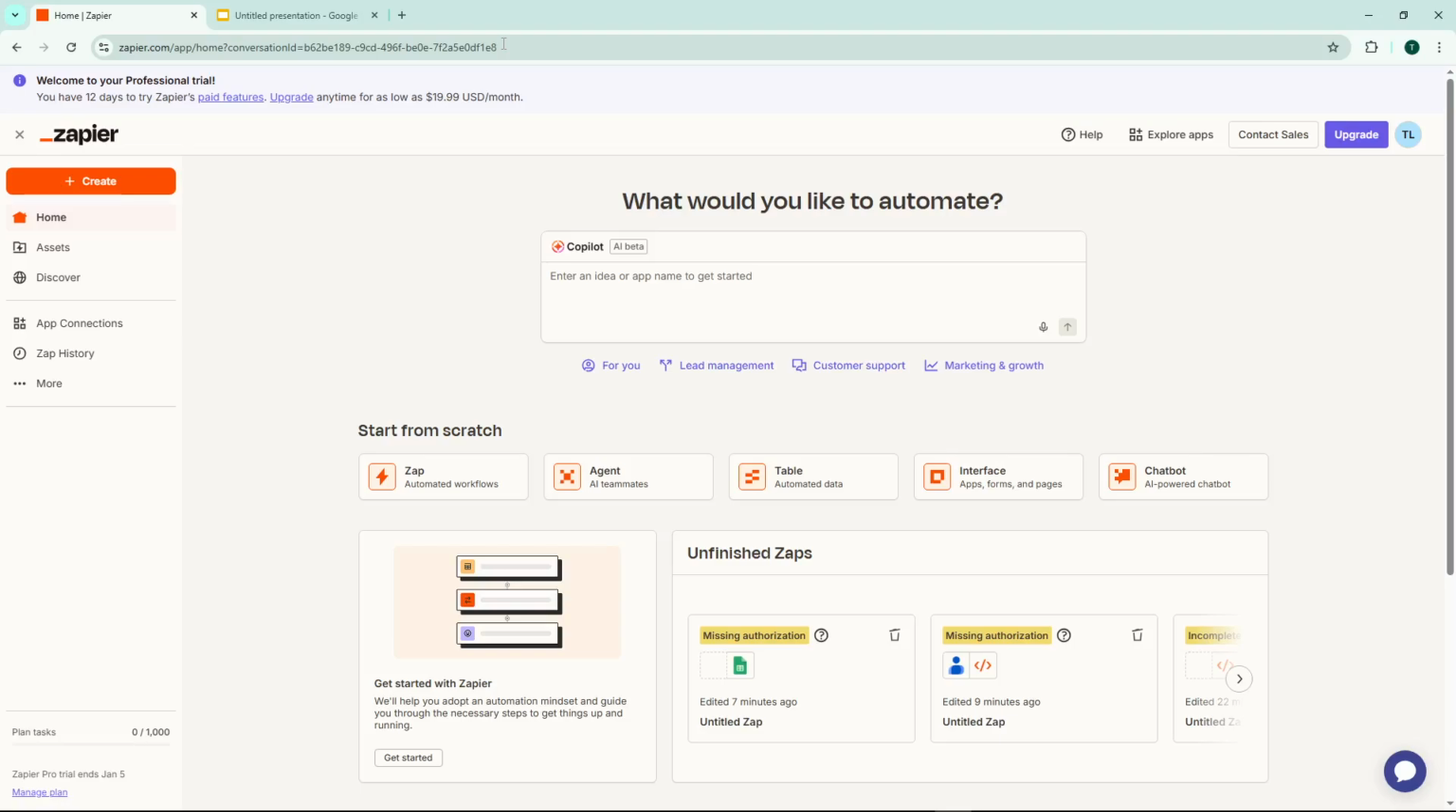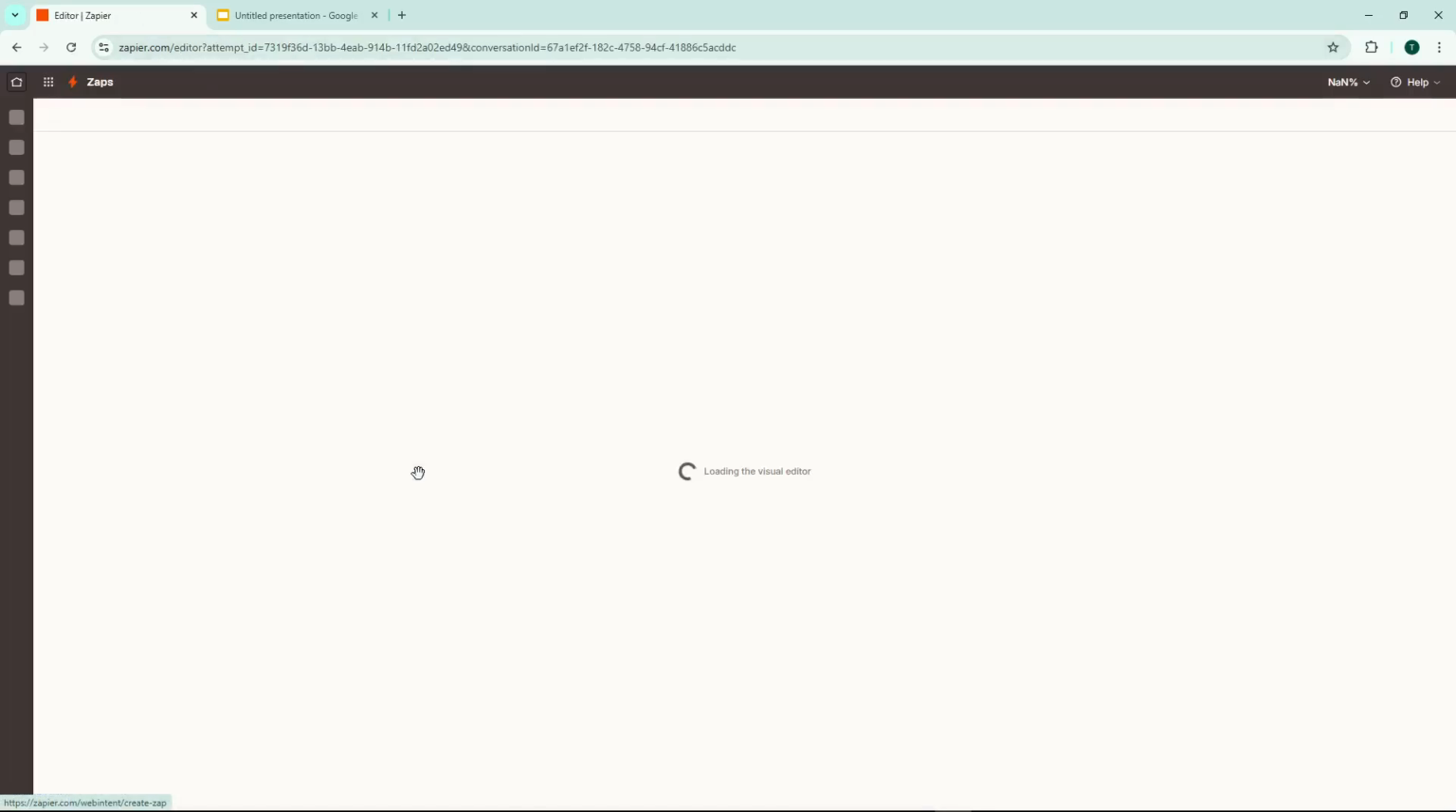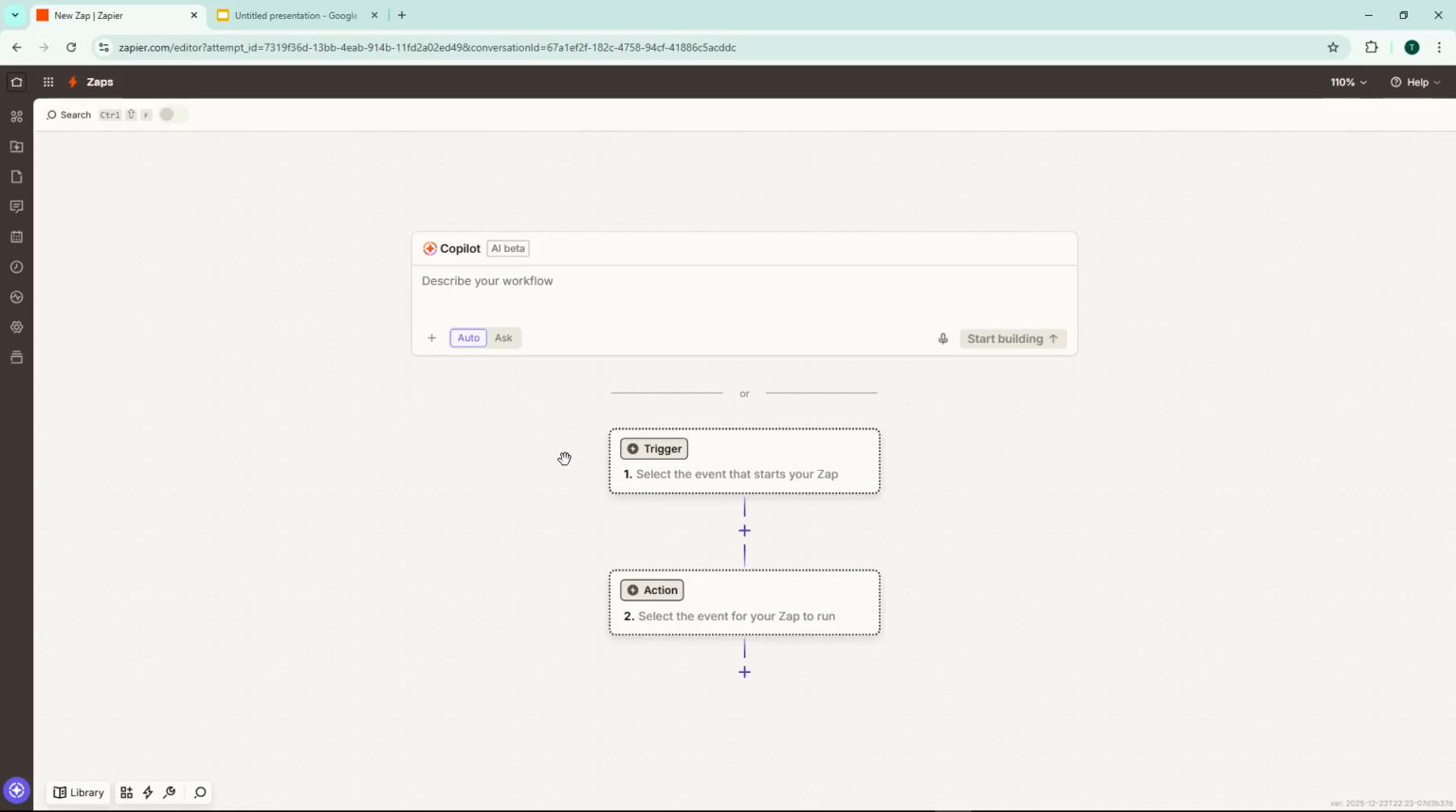After logging in, look for the Zap button and click on it. This will start the process of creating a new automation from scratch. You'll be taken to the Zap editor where you can build your workflow step by step.